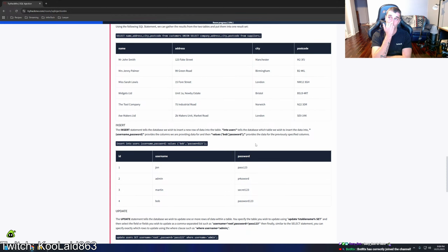Update. The update statement tells the database we wish to update one or more rows of data within a table. You specify the table you wish to update using update, table name, set, and then select the field or fields you wish to update as a comma separated list, such as username equals root, password equals pass123. Then finally, similar to the select statement, you can specify exactly which rows to update using the where clause, such as where username equals admin. Update users set username equals root, password equals pass123 where username equals admin.